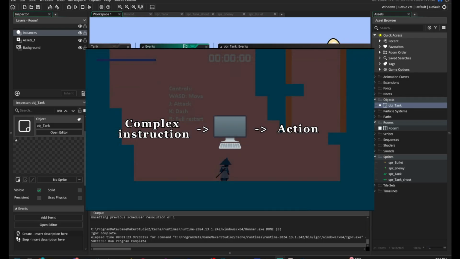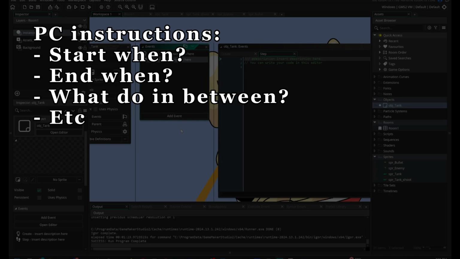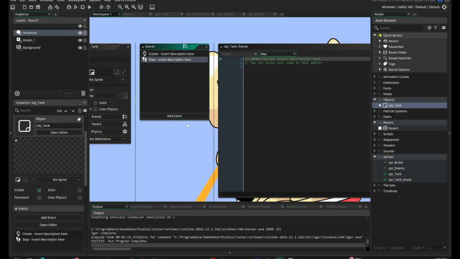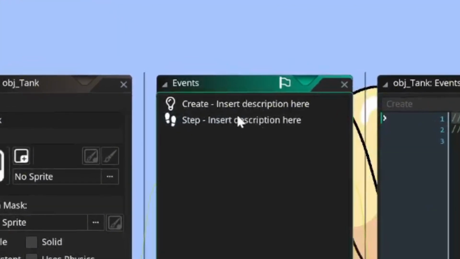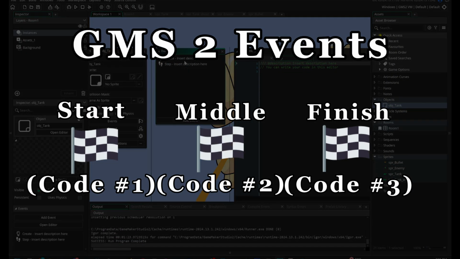When I said that you need to give instructions to computers, I meant that literally. You have to define time. The computer needs to know when something starts, when something ends, and what to do in between while the program is running, etc. Thankfully, GameMaker has done all this already, and we only need to worry about these events. You can think of events as the actions that happen as time goes on.